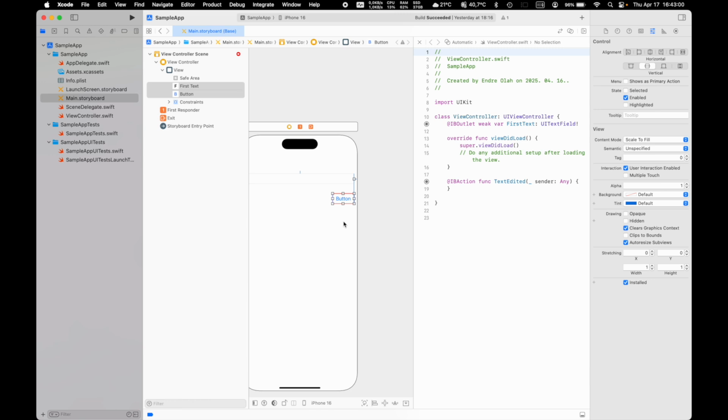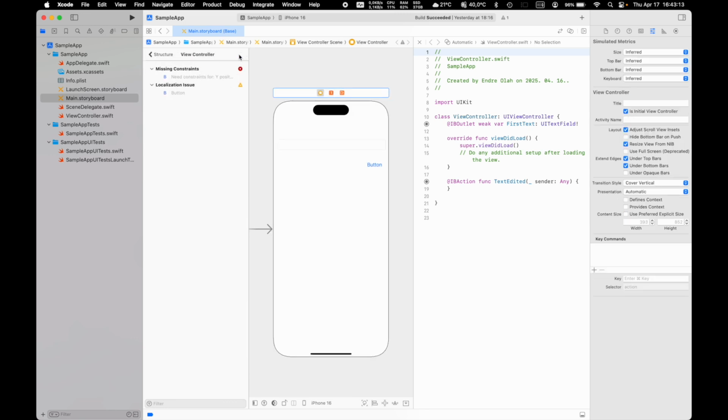Okay, so when you align it, it's already showing with the red frame that the button is not fully constrained. You can make some automatic constraining by clicking on this view controller and this red arrow, and this will bring up what kind of constraints are missing, or how you want to treat this kind of issue.